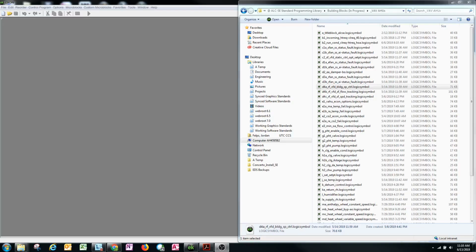So what we're going to do today is talk about how we build software programs through Icon using the Automated Logic Southeast region standard logic symbols. This is just one example; there are several other ones we could go through. But today we're going to use a VAV air handler as our example.